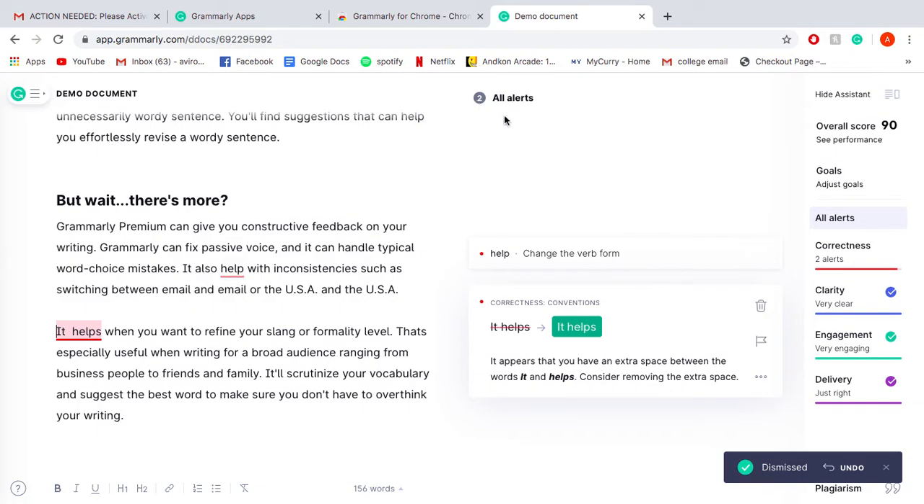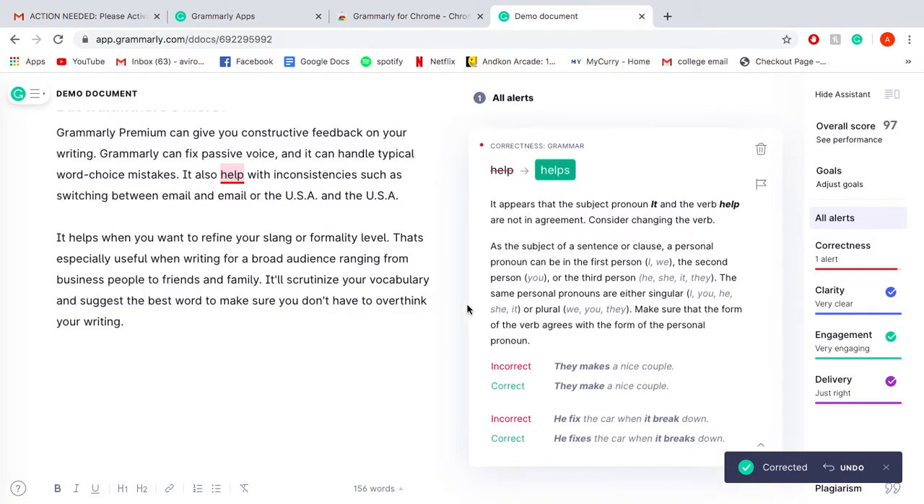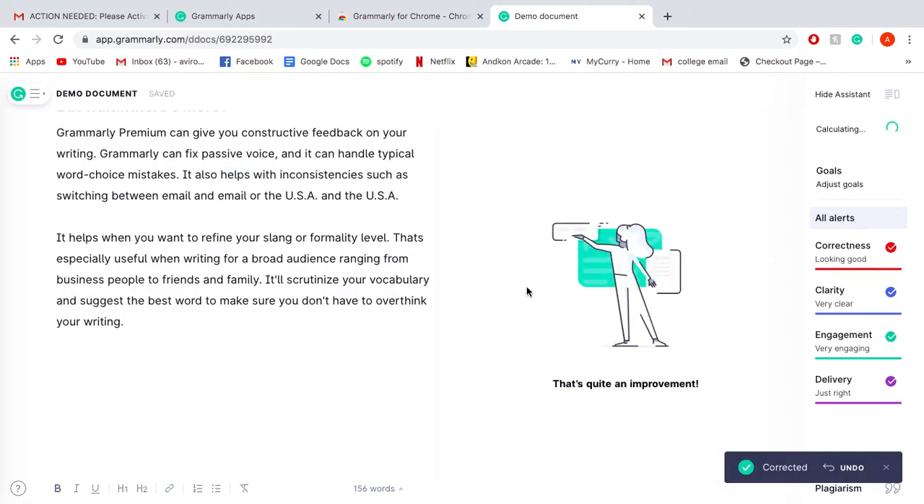So you see how it says only 2 more alerts. And it can tell you like why the correction needs to be changed, things like that. And now we're all done. So over here is where it tells you all the different alerts, corrections, clarification, engagement, delivery, and it'll show you, and everything will be underlined in the correct color. And then up here it gives you points, so it says great job, all the corrections are done.